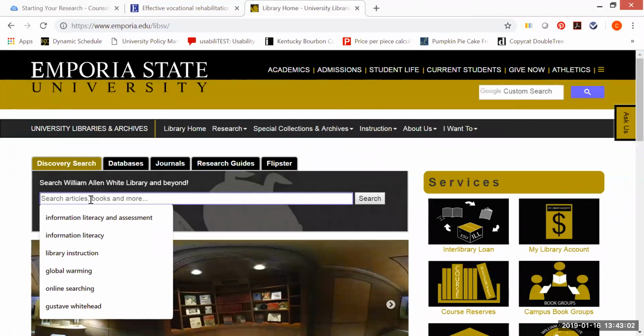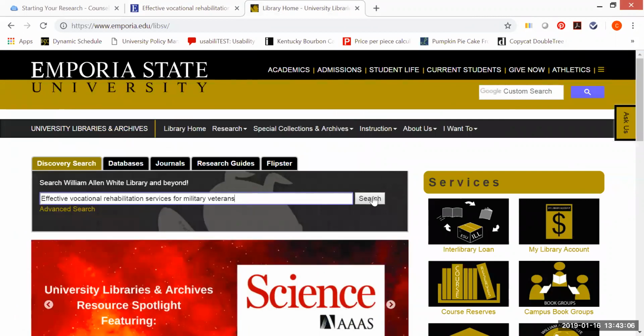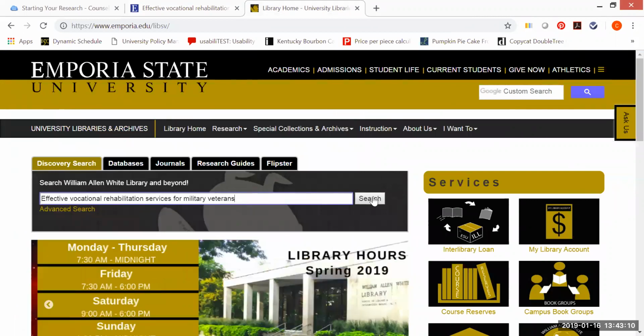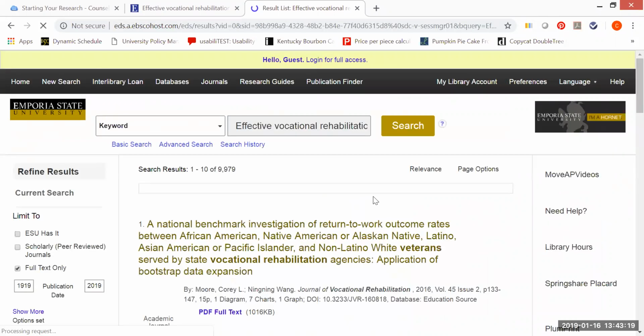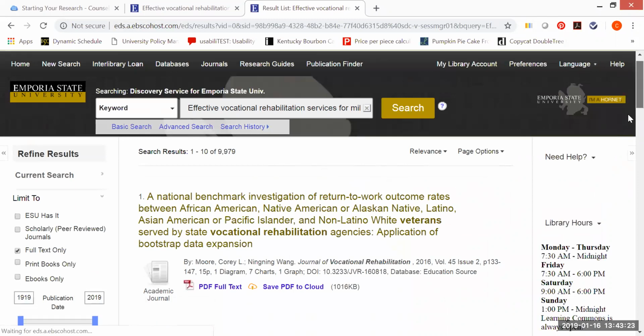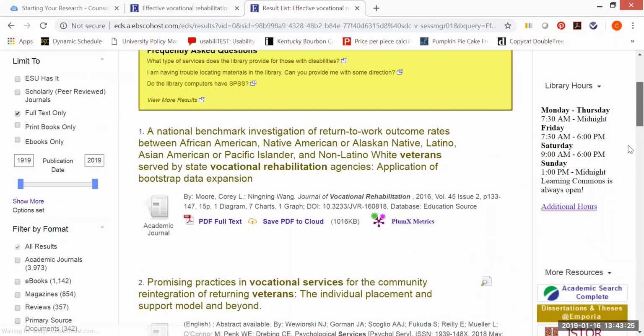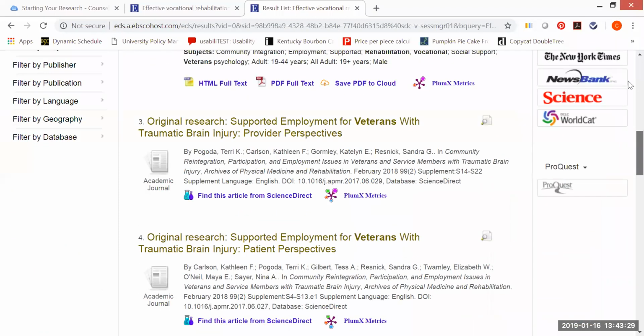This doesn't work for every single article. However, if you copy the title of an article that's not available in full text in a database and you put that into our discovery search, this is going to show you if it happens to be available in another database. Now, notice that I didn't really get anything here. I have other articles, but I actually didn't get that specific one.